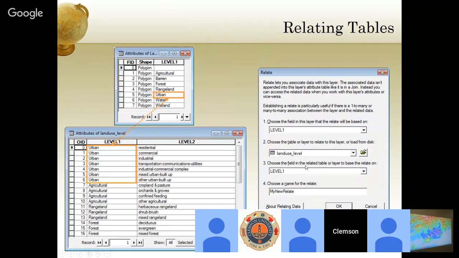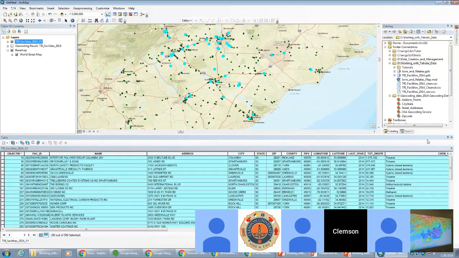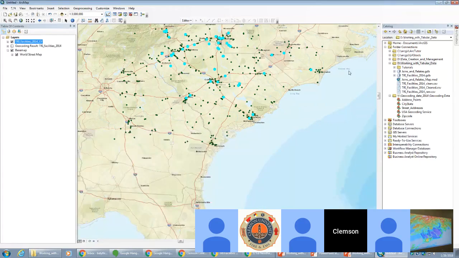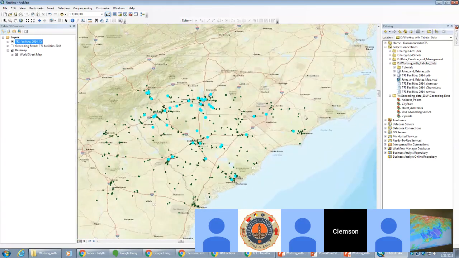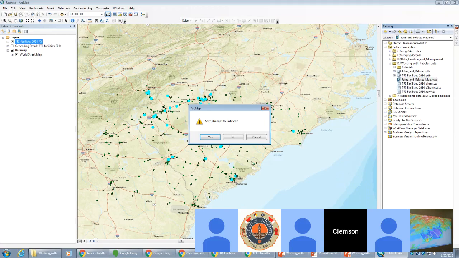Let's go back to ArcMap. We are done working in this map document for now. If I go to my Arc Catalog to my Working with Tabular Data folder, I'll expand that one, and there's this joins and relates map. And we can open that map document by double clicking on it. We don't need to save any changes to our current map.